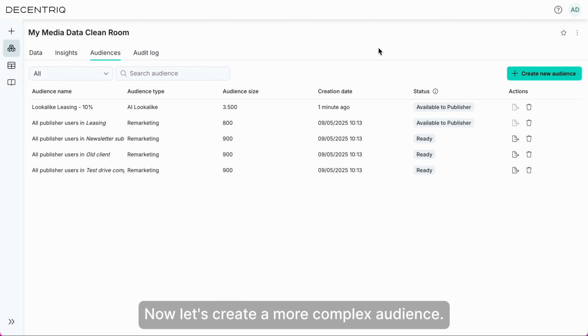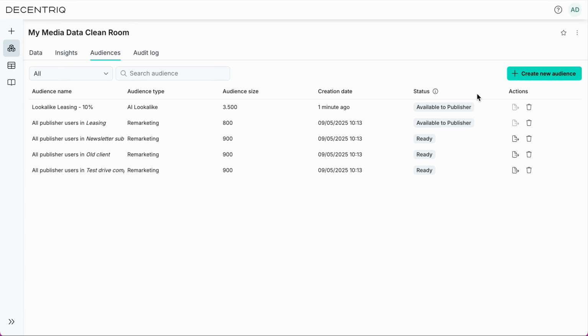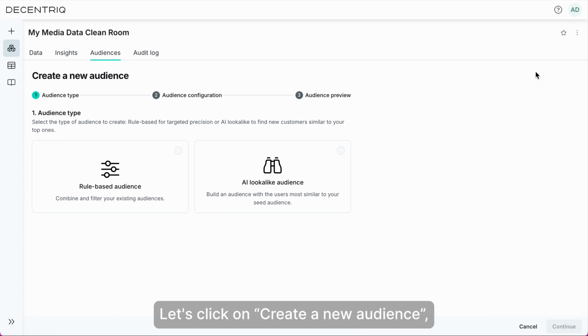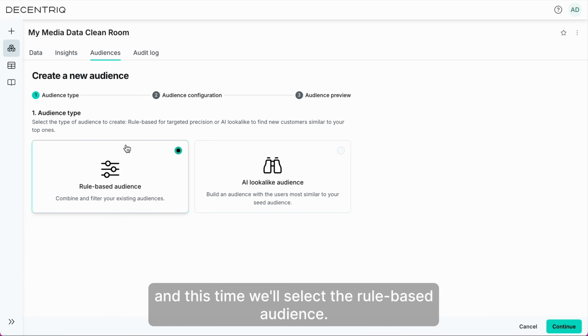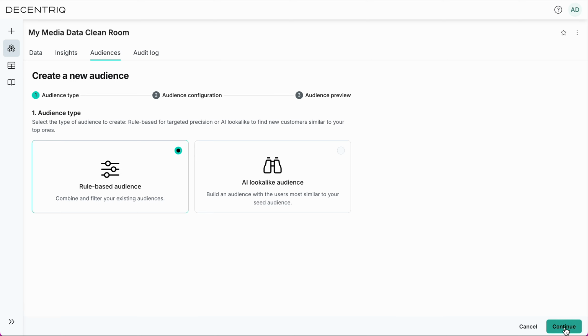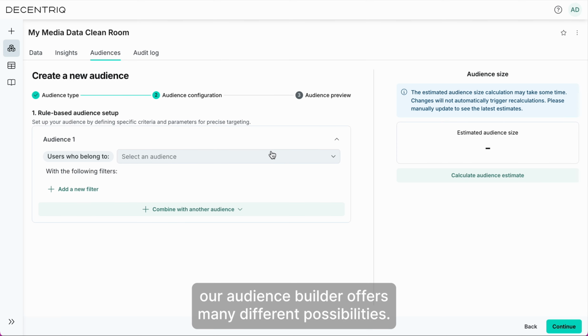Now let's create a more complex audience. Let's click on Create a new audience, and this time we'll select the rule-based audience. Here, our audience builder offers many different possibilities.